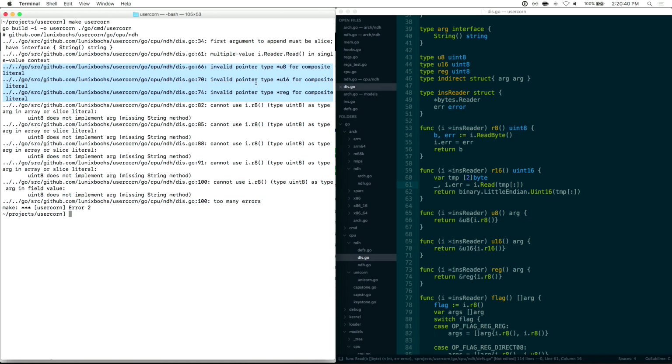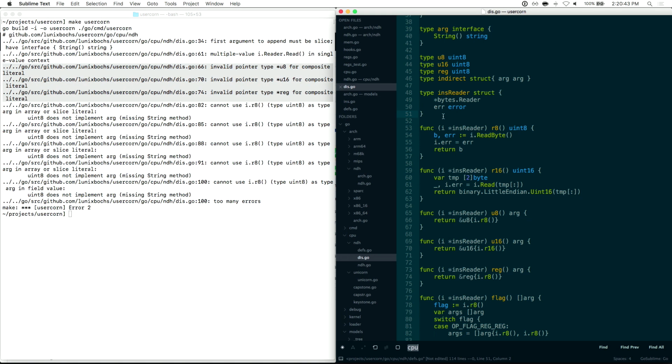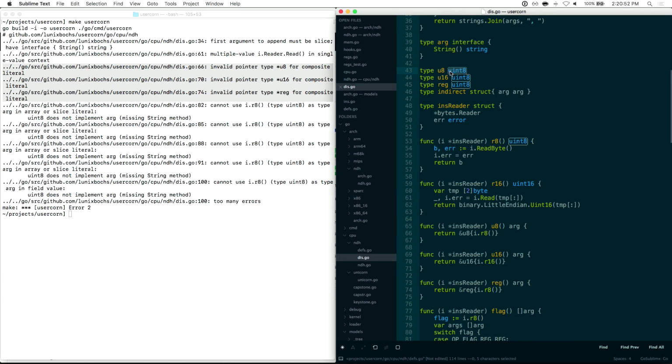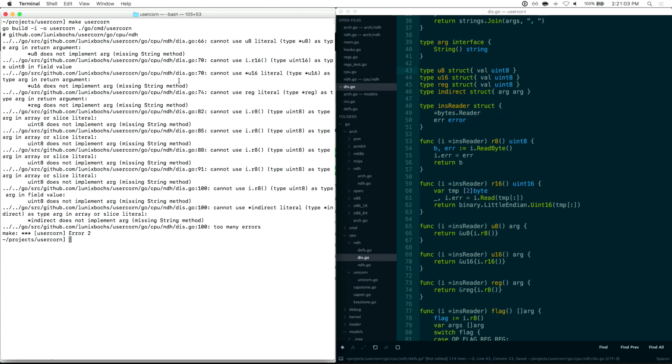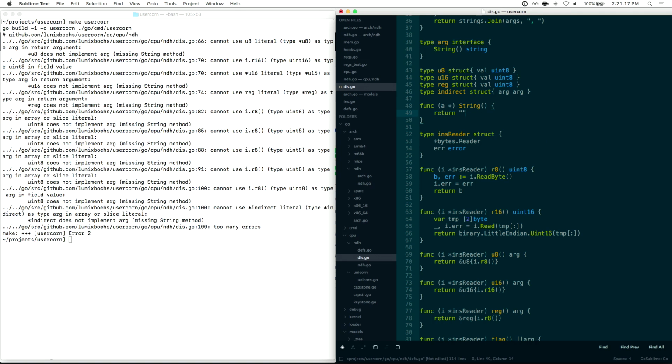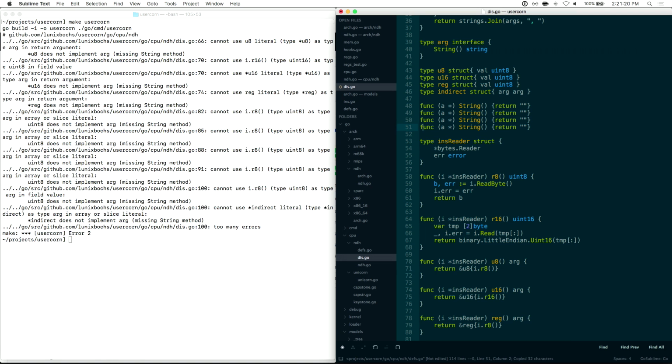I thought so. Valid pointer type U8 for composite literal. Yeah, okay, so you can't make a type of just a raw local type because these aren't pointers, so you can't dispatch on them or anything later. So we're gonna wrap a value in them. To fix that, U8 literal is type arg. None of these implement string now too, so I'm gonna make a stupid string for each of them.